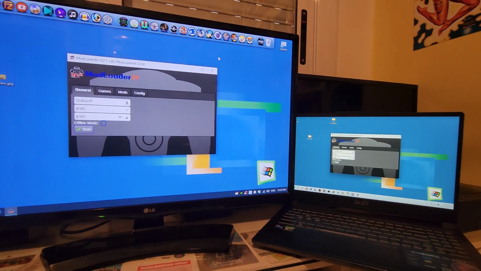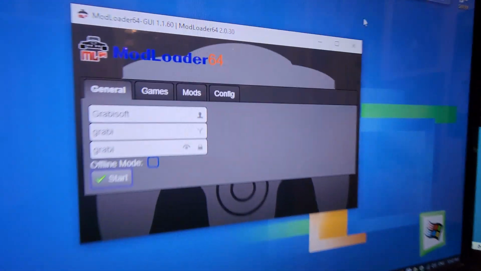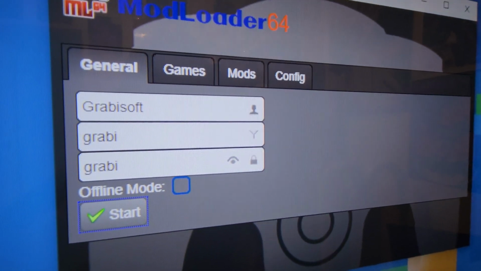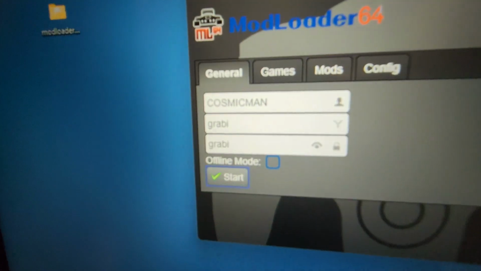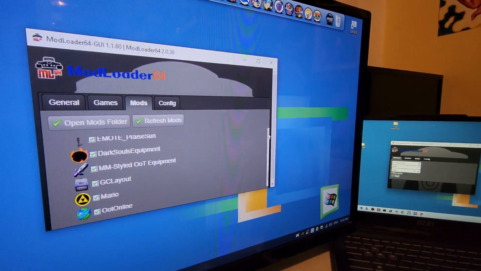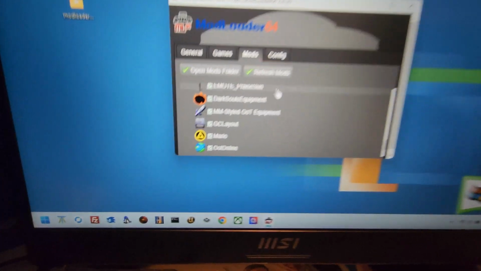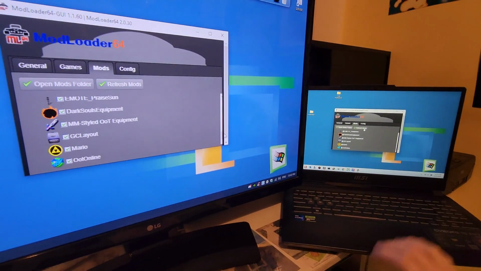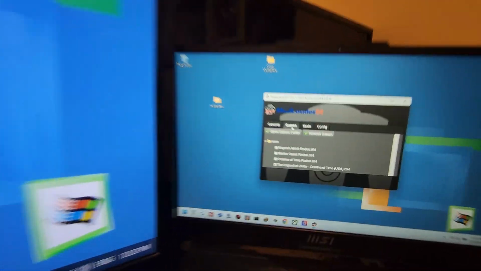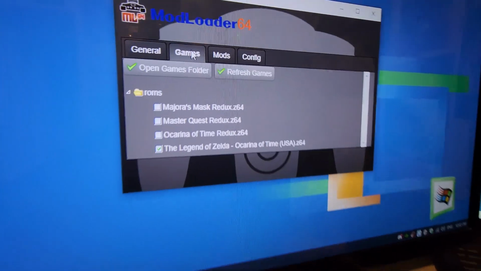Alright, so here we are with Modloader in both computers. Make sure to have your own username but the same server and password. Make sure to have the mods here selected, especially the last one, which is OOT Online. And just fire up the game. Make sure that in the games you have selected the original ROM.